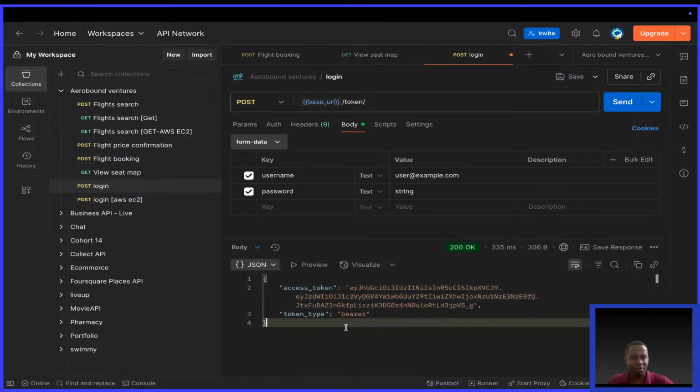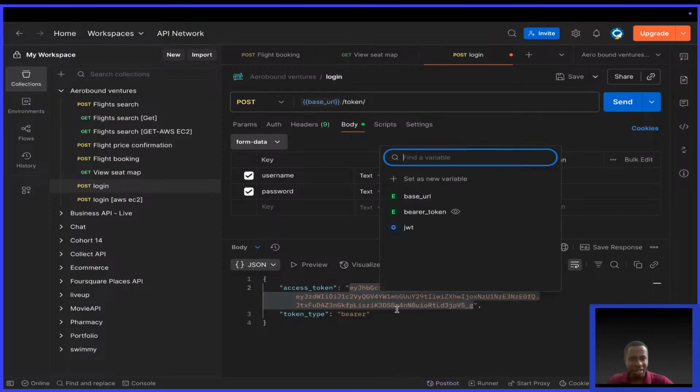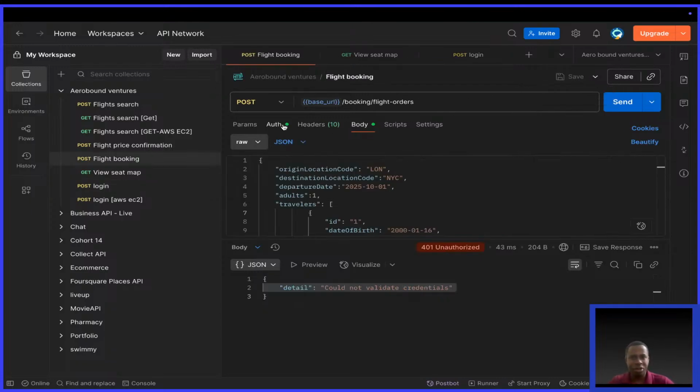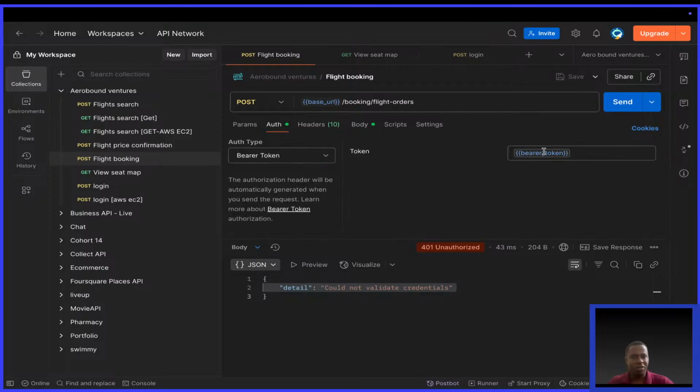Okay. So I can highlight all this. Select all and right click and set as a variable. And I'll set it as the bearer token like that. Okay. So just save that in case, and then we come here to flight booking. We expect it now to be set for us here automatically. If it doesn't, then we shall have to do it manually. So now I need to send a request.